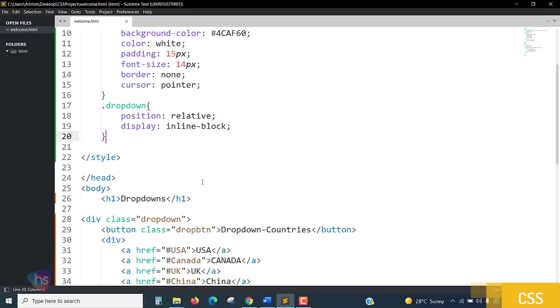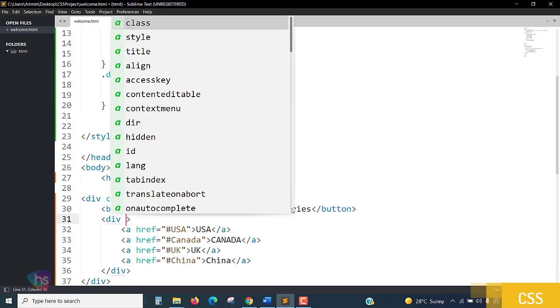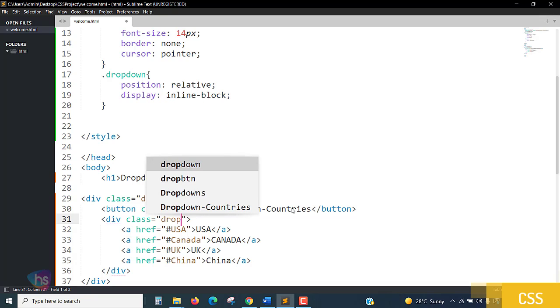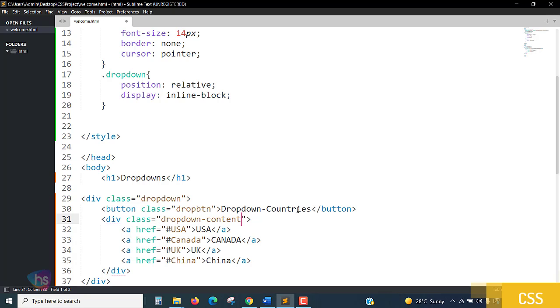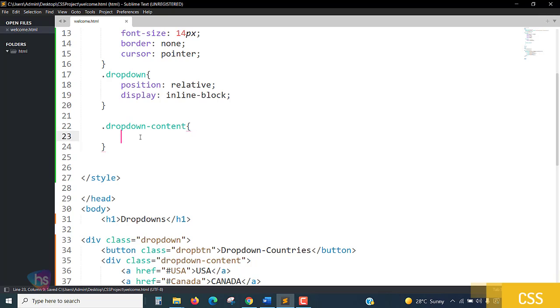Once we see, I'm going to add one more class, Dropdown content, inside the Dropdown. Where? Here. Class drop down hyphen content. This is the name of the class for this Dropdown. So go over here, create a class with the name. Now you write one by one what the requirements are.